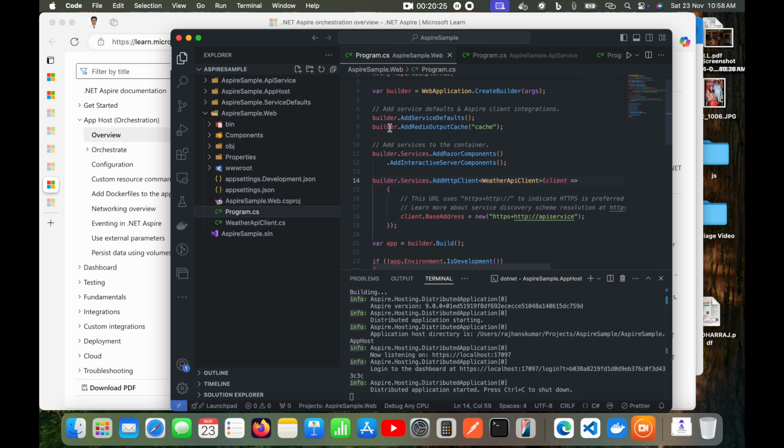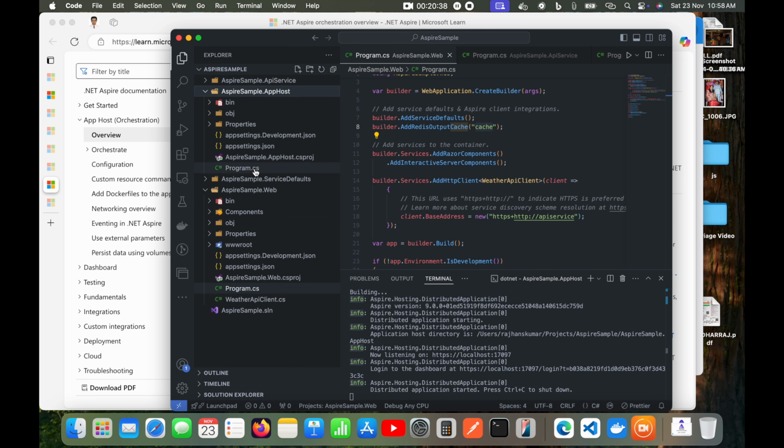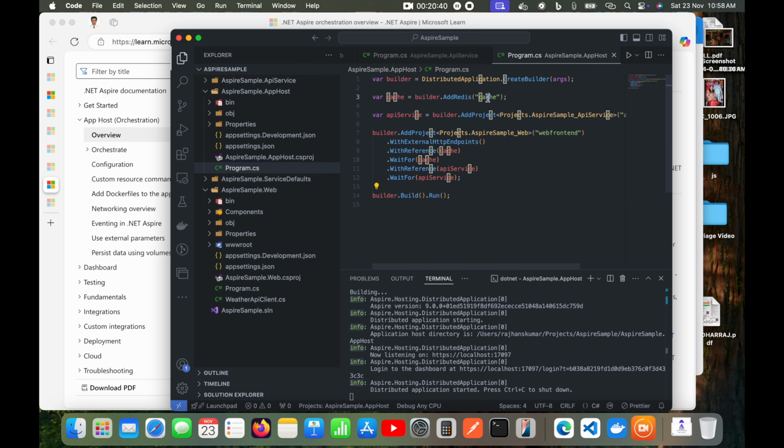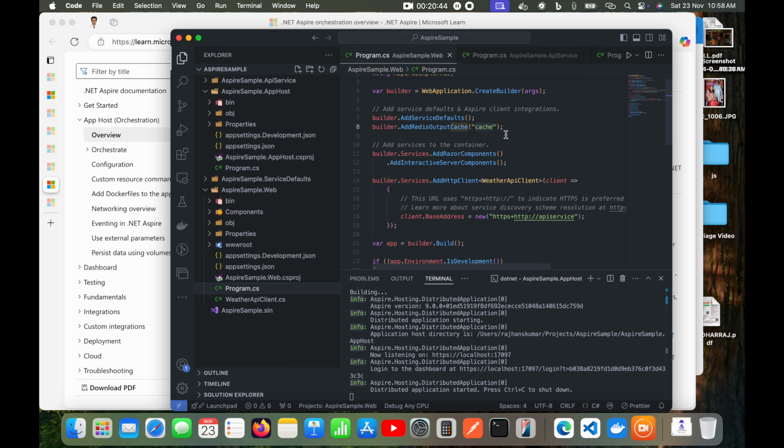it's adding, inside the builder, add Redis output cache as the cache, and this cache has the same name that we have in the .NET Aspire app host project in the program.cs file. You can see the name given there is cache, and the same name is used here in the cache, to make the connection.